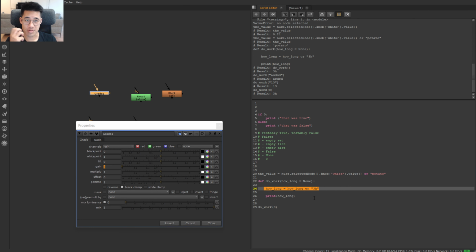If you want to do this with none values, you should actually be doing this. So it would be how long equals how long, so whatever was supplied, if how long is none else 3h. That kind of structure, which is a neat little segue into ternary operators.